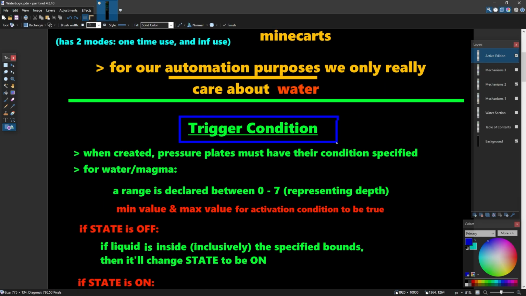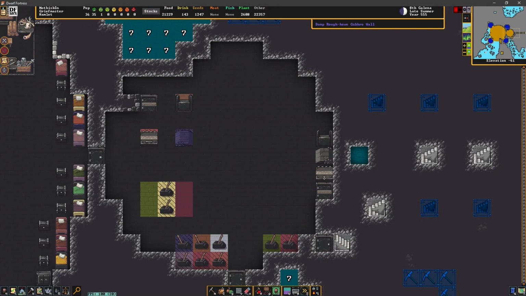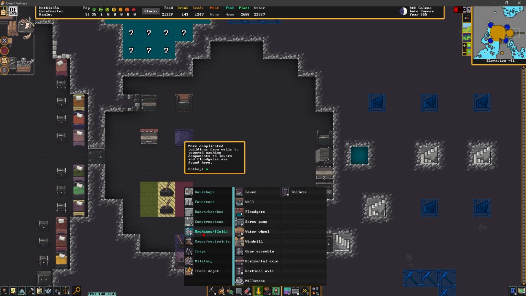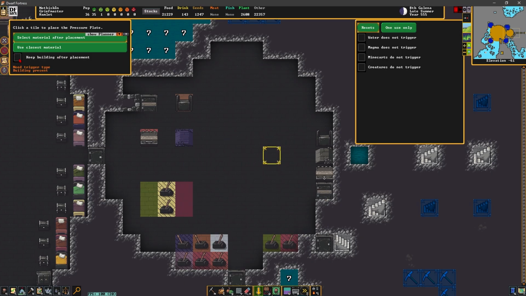All right, so let's talk about the trigger conditions on the pressure plate. When it's created, the pressure plate must have a condition specified. Let me just show you that. Let's go and build a pressure plate real fast. It's in traps at the very top. And you can see right here, there's this setting. We've got one-time use, we want to use resets. And we have four conditions: water, magma, minecarts, and creatures.